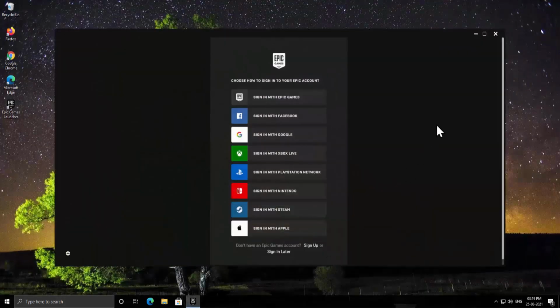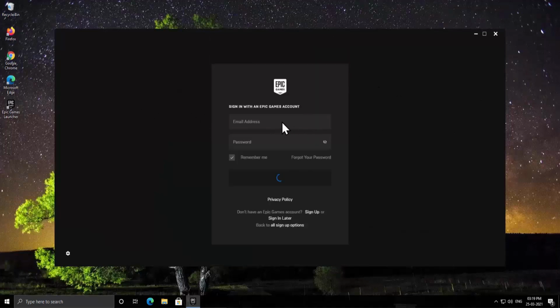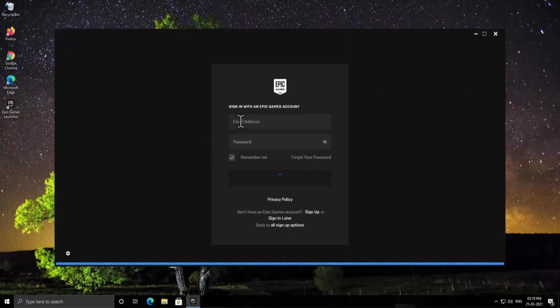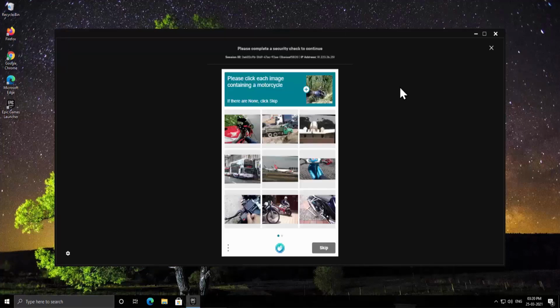So that's how you have to install the Epic Game Launcher, and simply click on sign in and type your email address. Let me show you how it looks after signing in. Let me type the email address in here. If you have a low hardware configuration on your PC, then it's going to take some time to load every piece of information. So keep that in mind. Alright, let me select the options. Let me select the pictures from here.